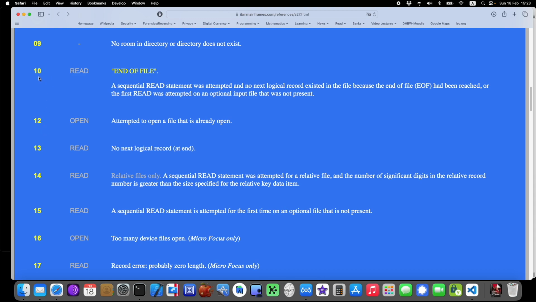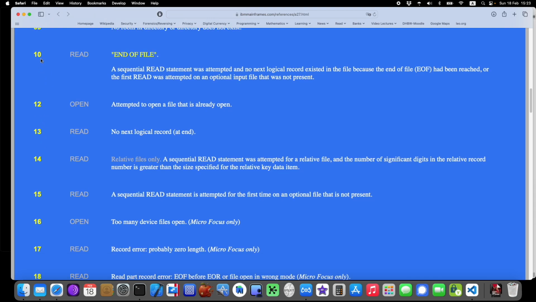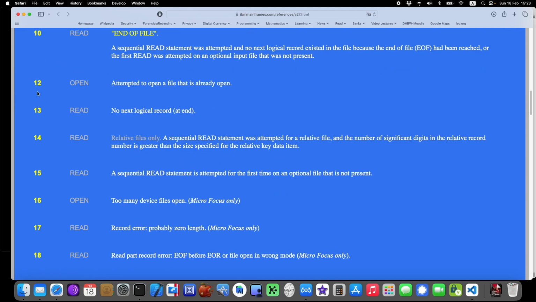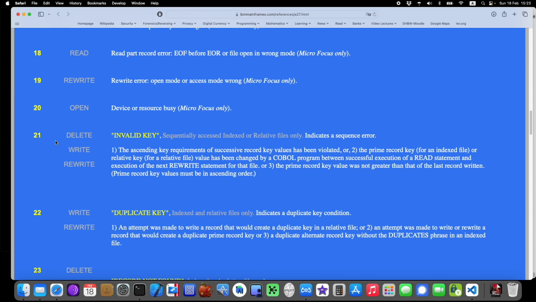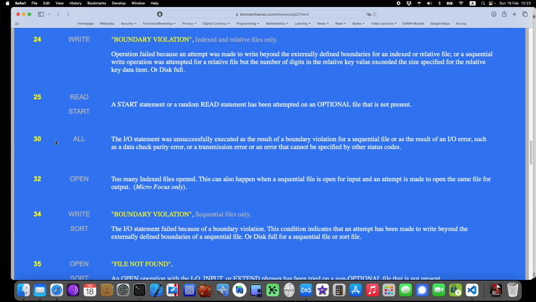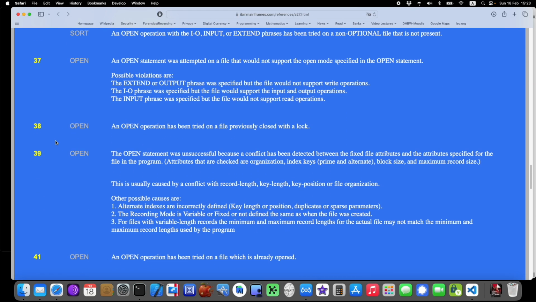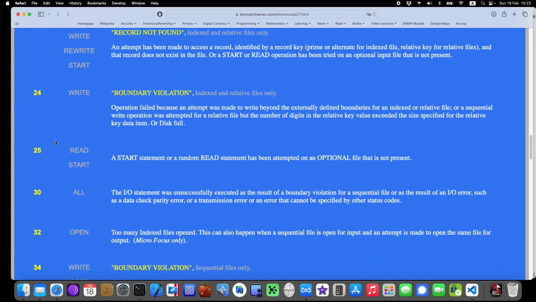So you see them grouped by the first character, and then going through all the meanings of the second character. For example, 1.0 is just end of file. 1.2 attempted to open a file that is already open. It's not really an end of file thing, but okay. And you can just go through this list and see what the error codes mean if you ever need that.